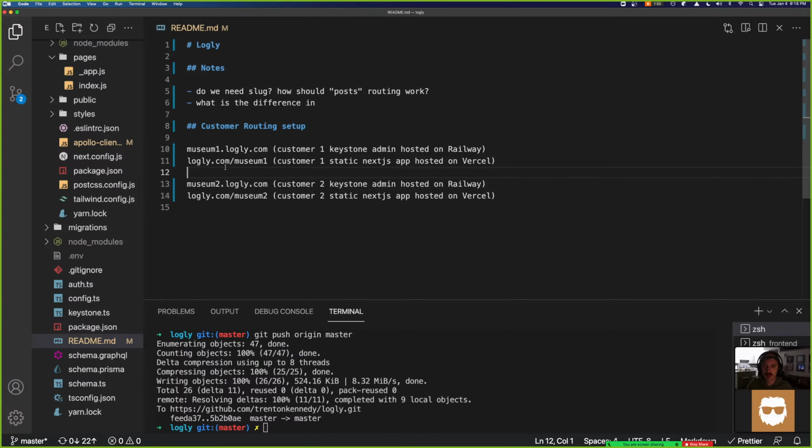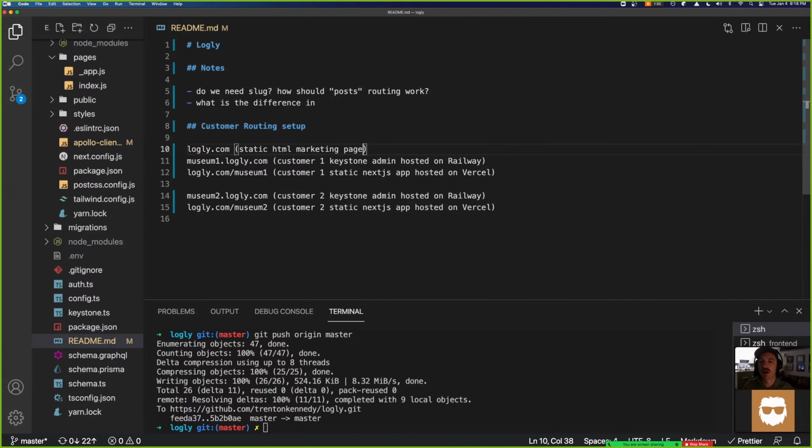Right. Yes, so you're spot on. Logly.com is a static HTML marketing page. And this would have a sign up button. And when a user clicks sign up, they automatically would get a subdomain for their own Keystone admin.